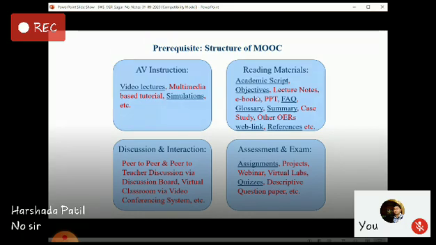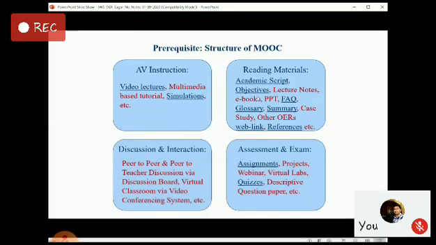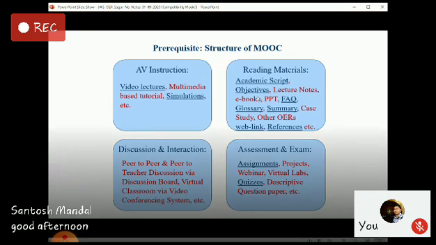VARK, work. So Fleming has invented various versions of the VARK inventory. Now I think we have VARK 7.1. So basically, Fleming has identified learners in four types.